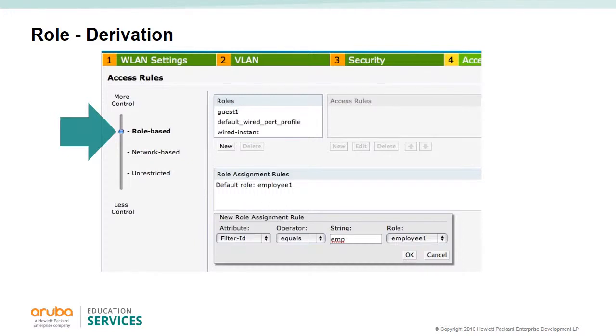Role derivation is used to assign a role to a user associating to the wireless LAN network. When an association request is received, the network could assign the user a role based on AP or AP group. If authentication is required, then the role can be assigned from the attributes received from the authentication server.